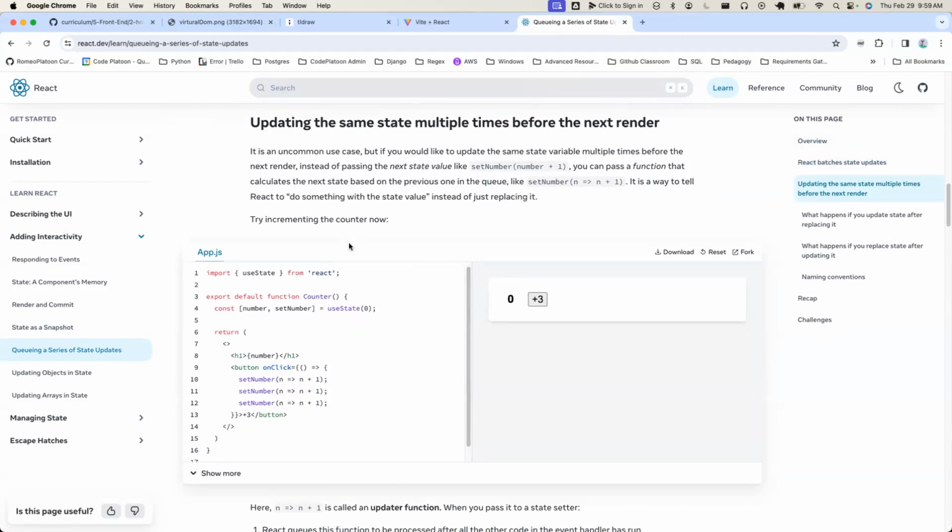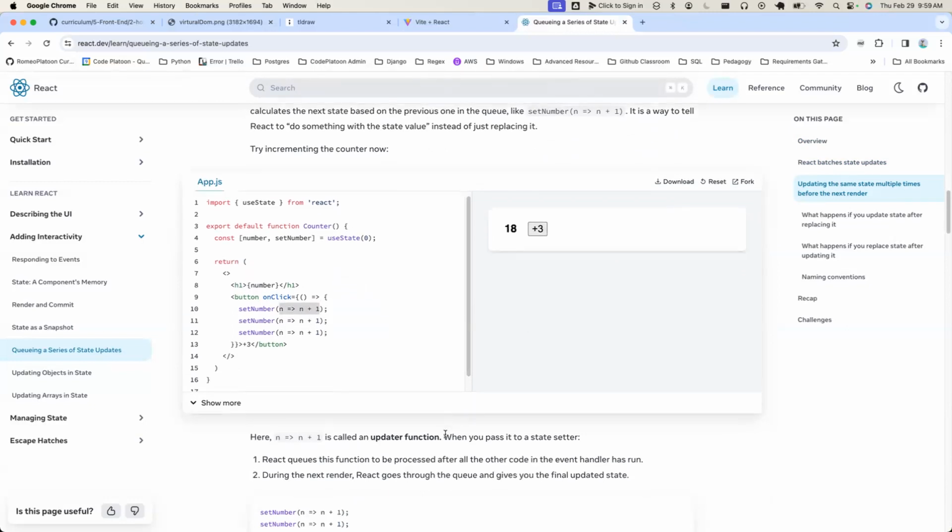So what we can do, and the way that the set state functions work, is if you pass it a function as an argument, an arrow function, React will pass into the function that you give it, we're giving it a callback, right, the current state value, and use it here. And if I do this, it updates in 3s. This is called an updater function.